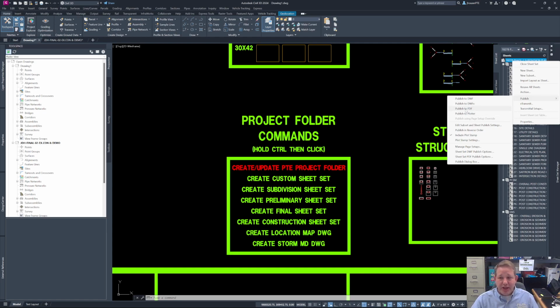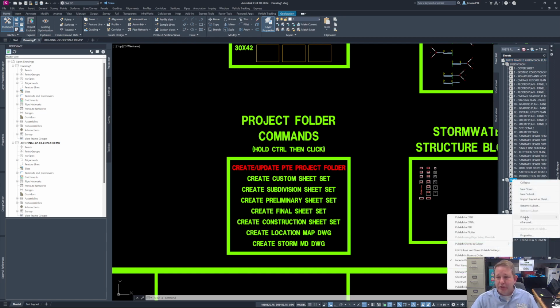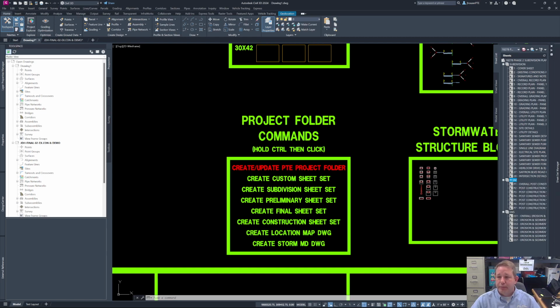Now, if you just need to make a PDF of a certain subset, you can also just click on that subset and go to publish. And again, double check to make sure that include plot stamp is on and then hit publish to PDF. It does take time, but it will go through and automatically open up each file, plot it to PDF, and then when it's all done, you'll have one PDF containing all the sheets that's included in what you selected.